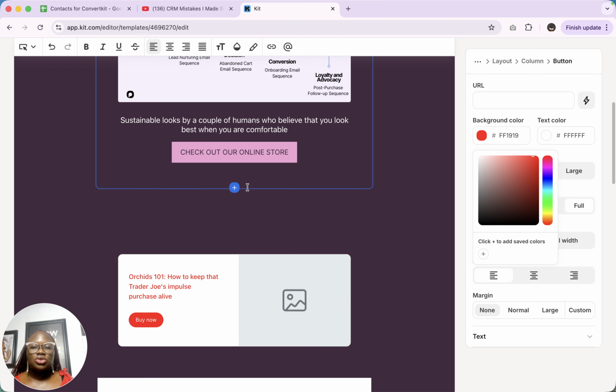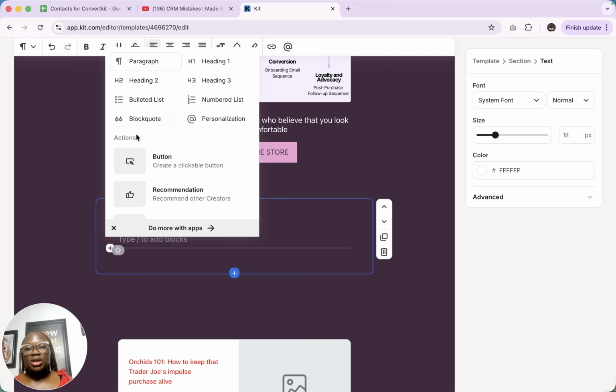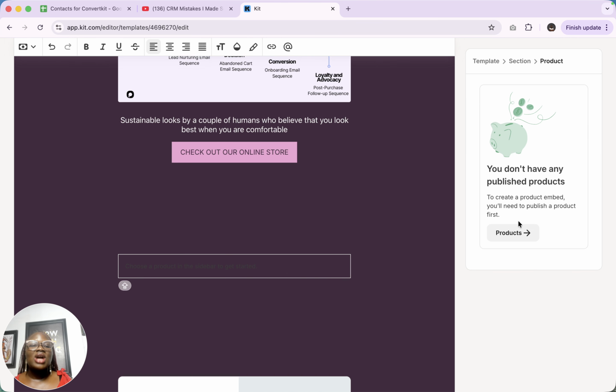So let's say we want to add in another element, and let's say we want to add in a product. To add in a product, you have to publish your product first inside of ConvertKit. But since we do not have access to publish our product, we cannot bring that in inside of our email templates. So if you have your product created, you can just click on the particular product you've created in ConvertKit, and you can bring that product inside of your email template so that people can buy those products from your email campaigns.